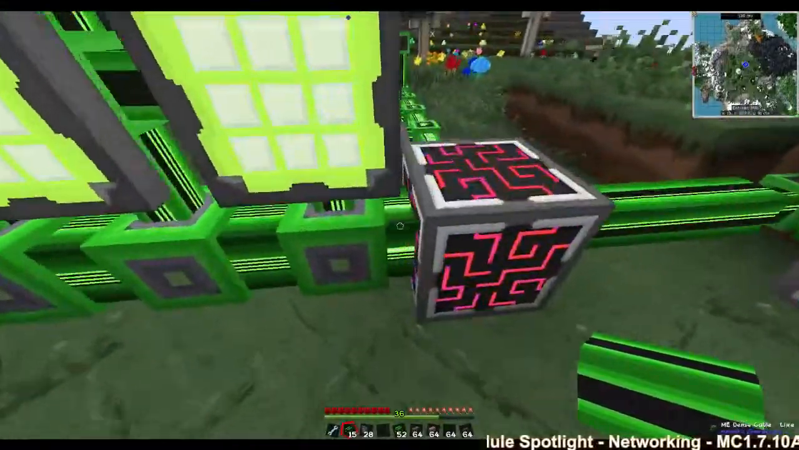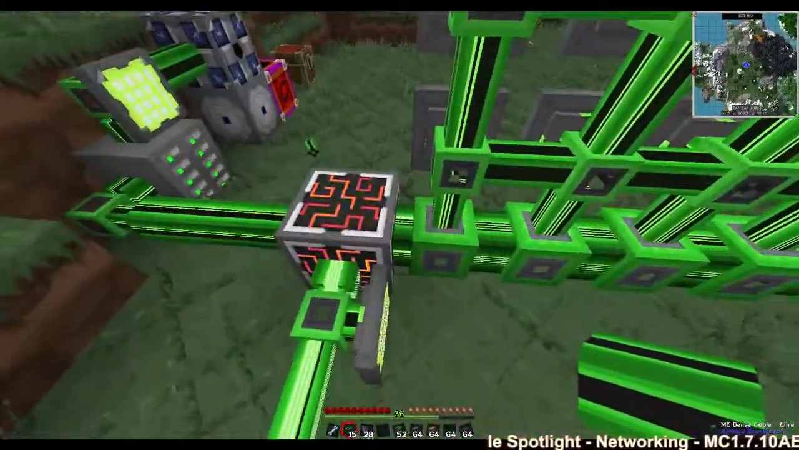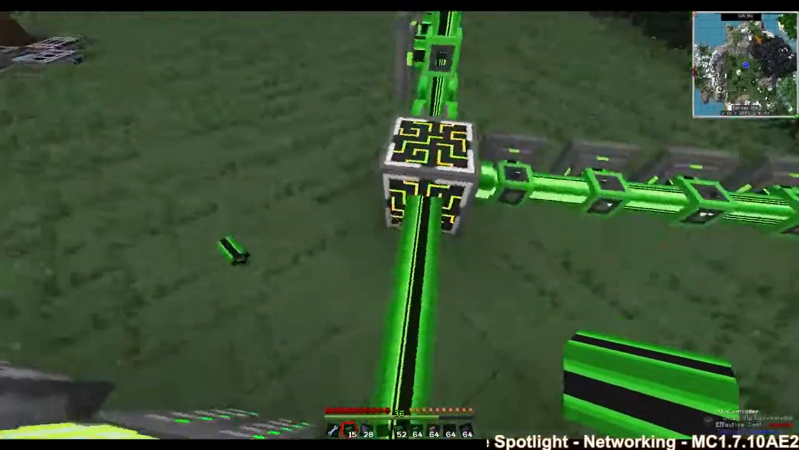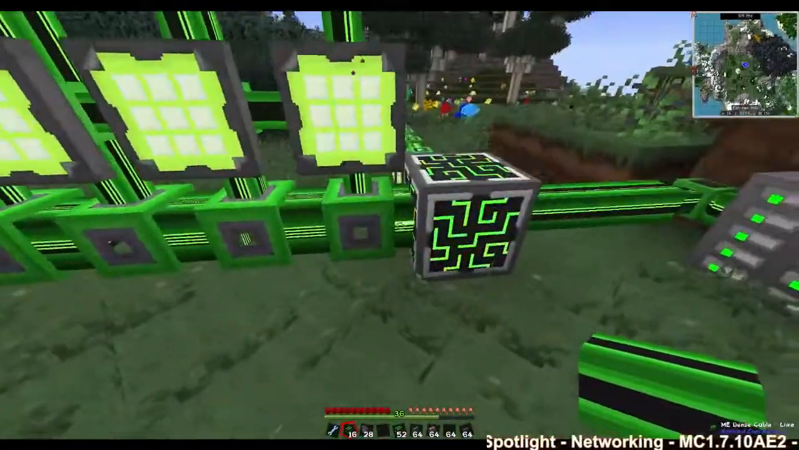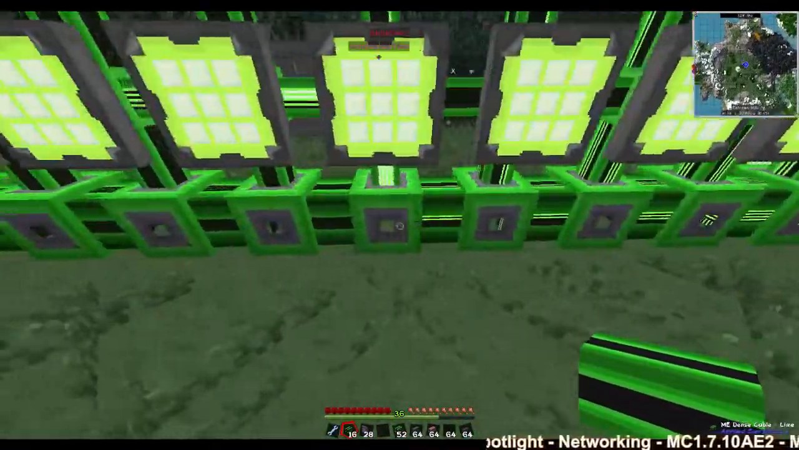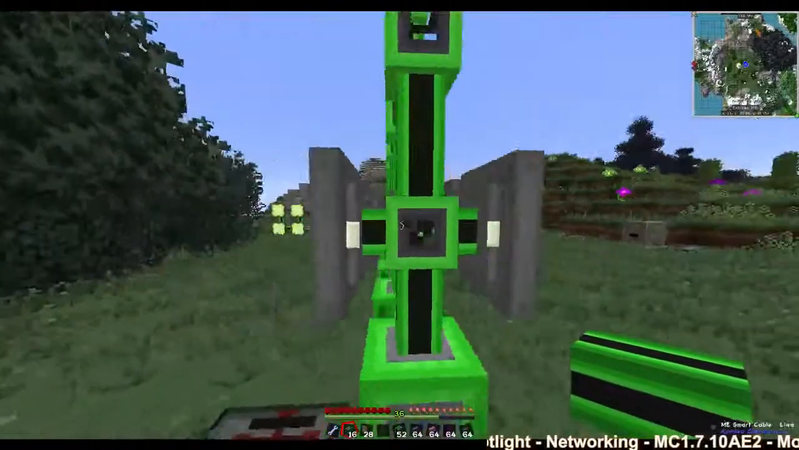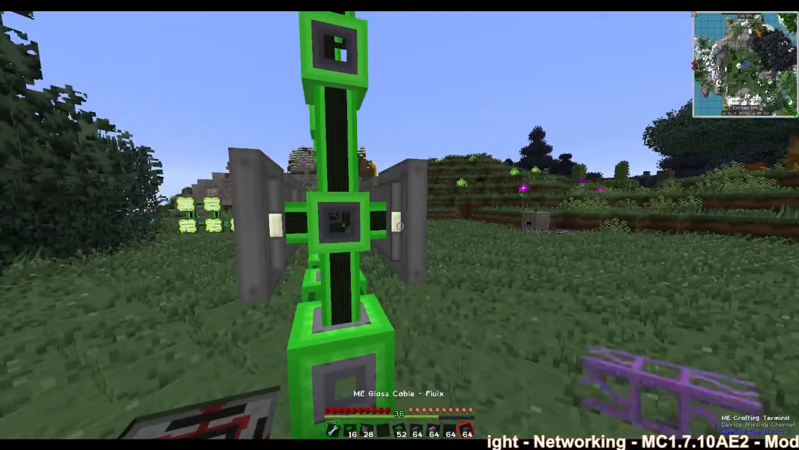You come over here and you see that it is using quite a few channels. I'm really hopeful one day WAILA will tell you exactly how many are used out of how many, but these smart and dense cables are quite helpful.